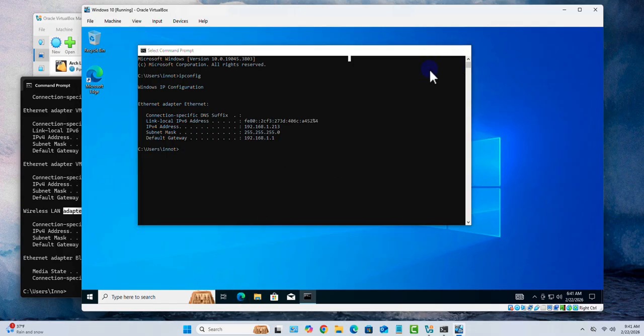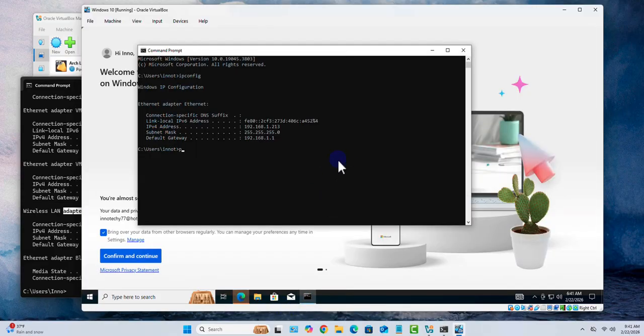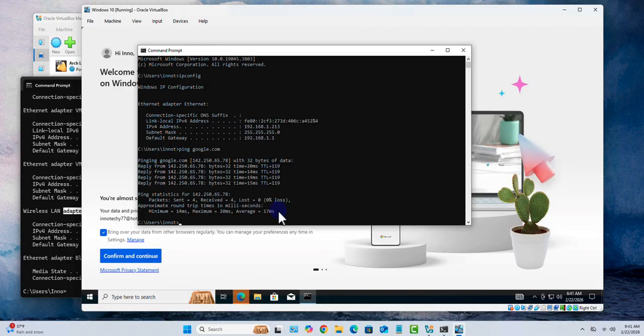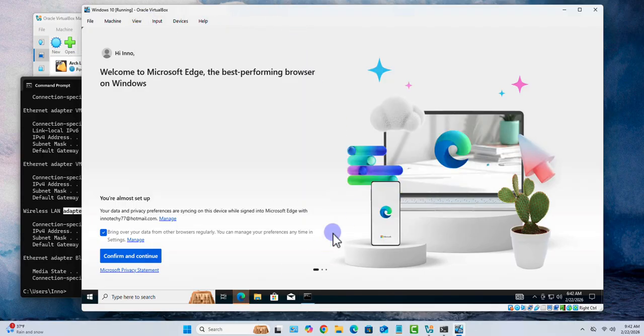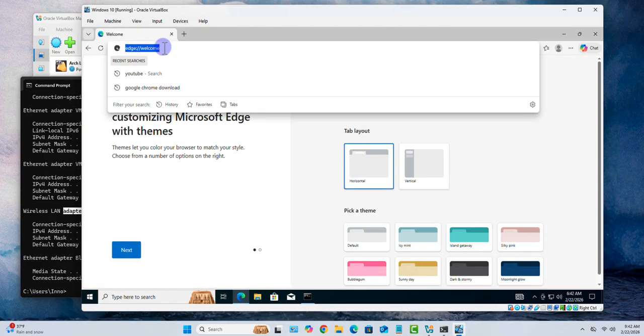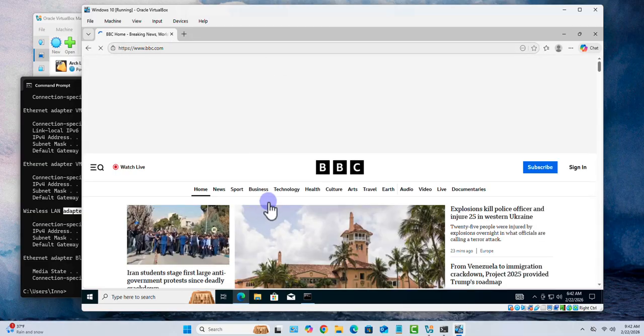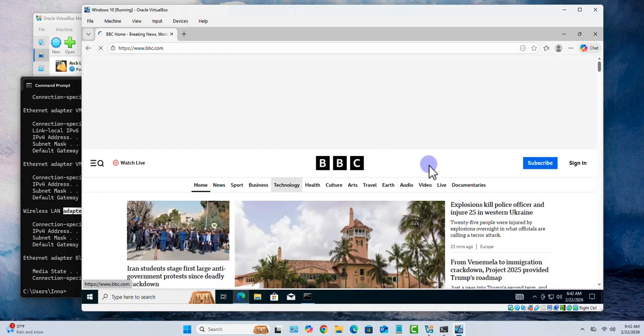Last thing you can do, you can verify that you actually have internet access. Open your browser, or you can ping a website here. Ping google.com. I'm able to ping google.com, so I do have internet access. You can verify. So let's go ahead and go to some website here. Okay, that verifies that indeed we do have internet access.